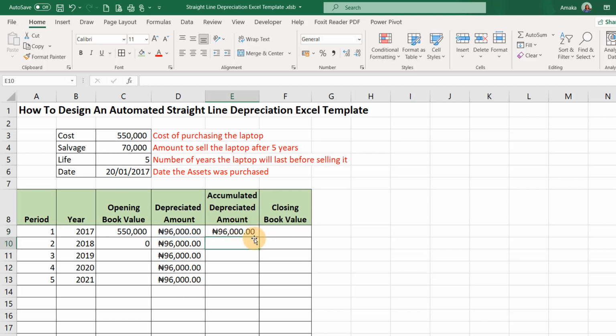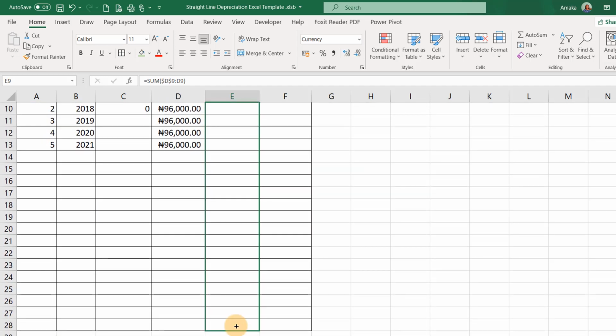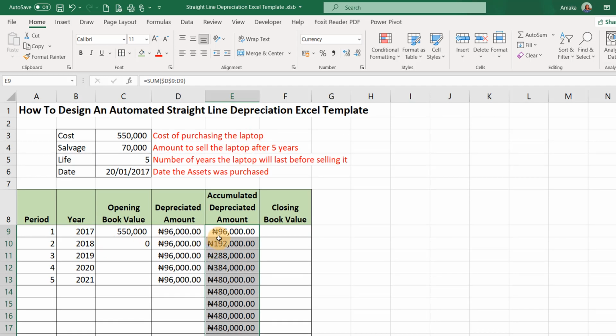So 96,000. If you drag it down, you see it's going to be computing: 96 plus this 96 will give you the accumulated 192 for the second year, and so on continuously. But we'll have to automate it to stop at the last year of the asset. If it's 10, it will stop at 10. If it's 5, it will stop at 5.